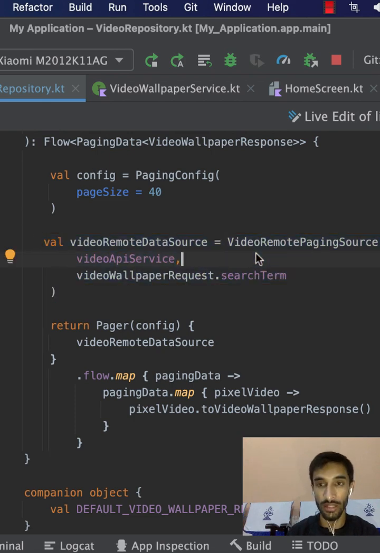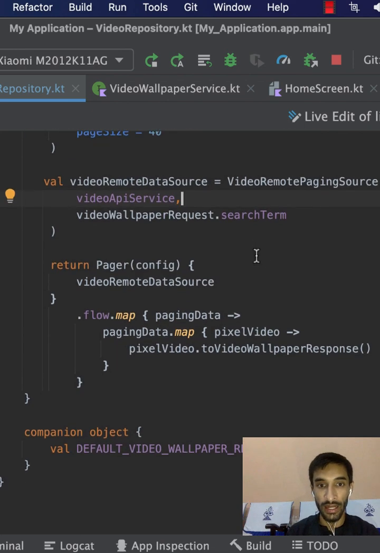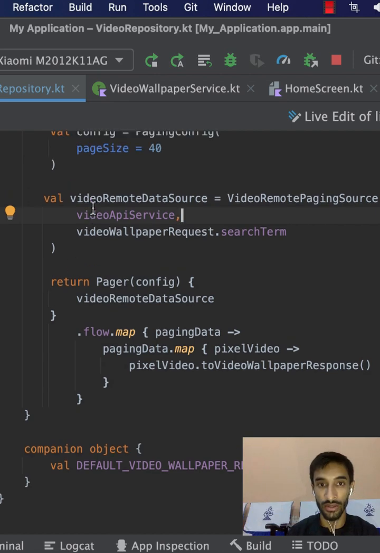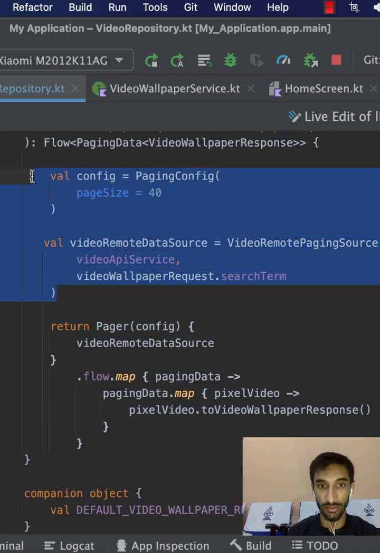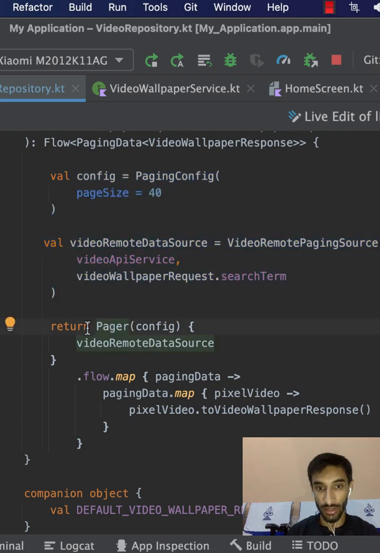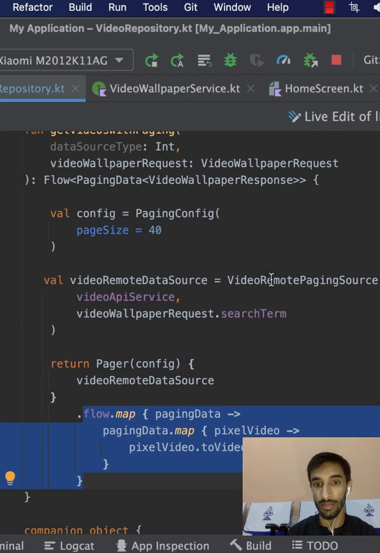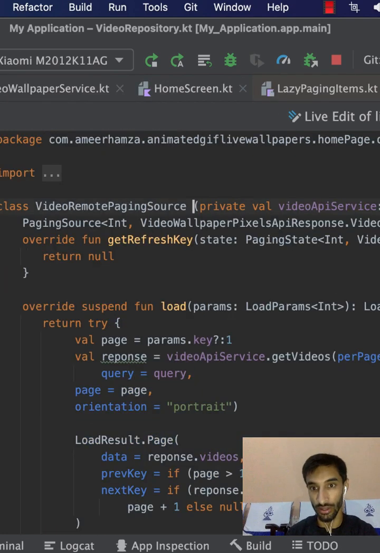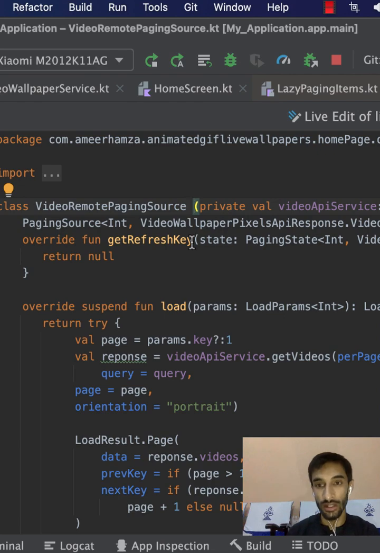It's very similar to other data sources. You create your local data source or remote data source or fake data source. And then the last step in this repository class is to configure your pager using the above two variables. This is how you configure it, and you return the flow to the view model. And the last step is you need to create your paging source.